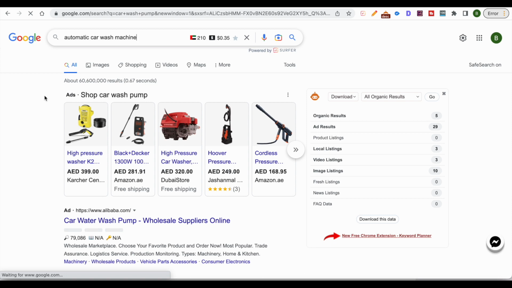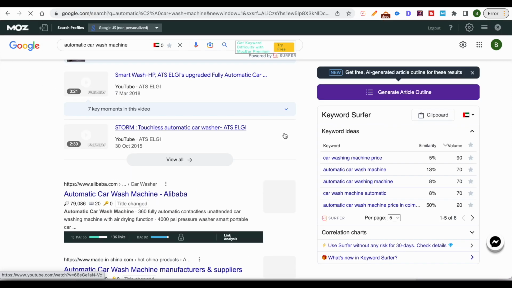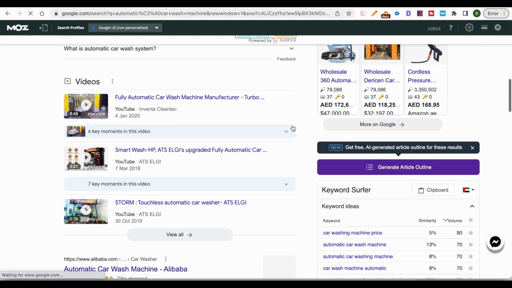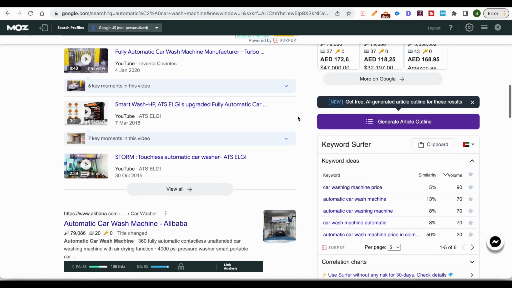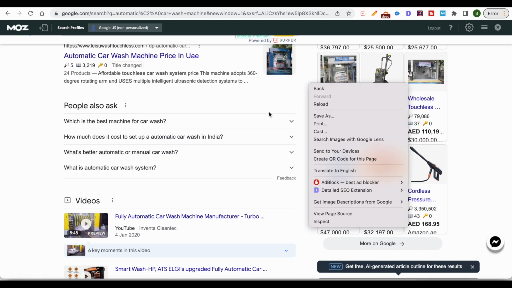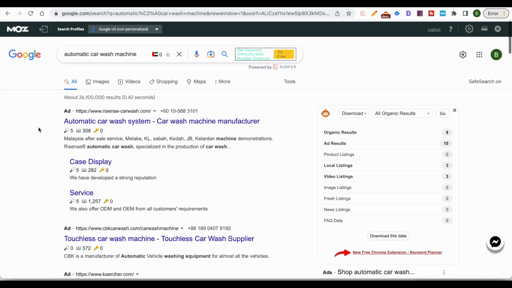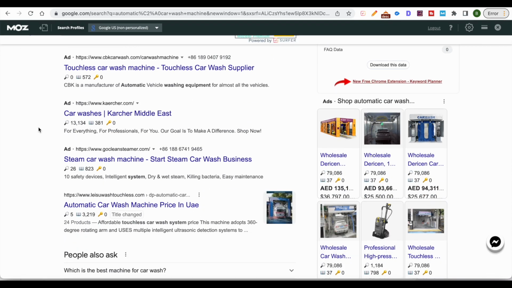So Google is a little slow today. Just give it a second. Okay, so the results are finally loaded, and we can see. Okay, so let me just start from the very beginning. I'm in the UAE, so obviously this is going to show me local results.